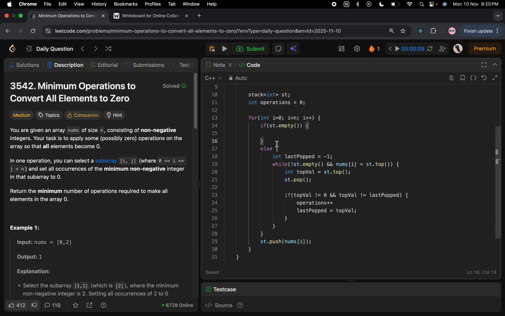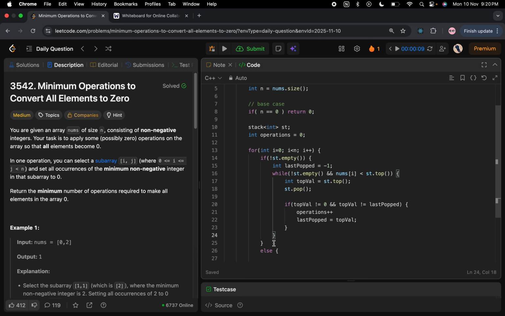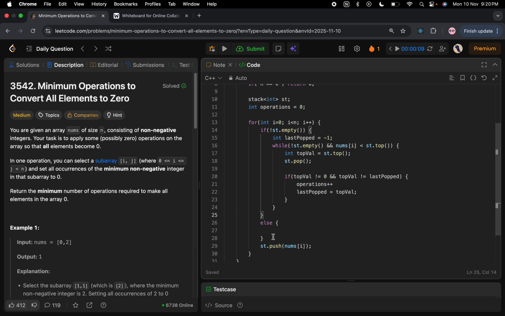We can also optimize it like this: if the stack is not empty, then perform this, right? We can remove this else condition. This is just an optimized version. I am just making the code clean.